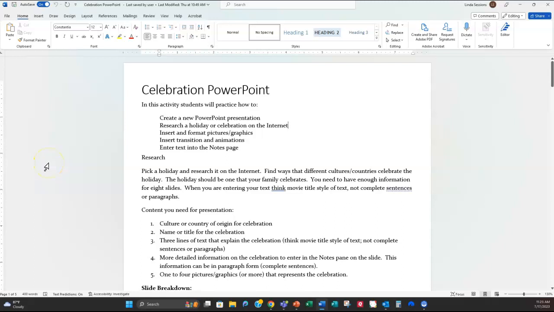You can see in this activity I want students to create a new PowerPoint presentation based on information that they have researched on the internet. I let them pick their own holiday, and I encourage them to choose some type of a celebration or holiday that is used in their family. I want them to research this holiday or celebration and find at least 4 additional countries and or cultures that celebrate that holiday.